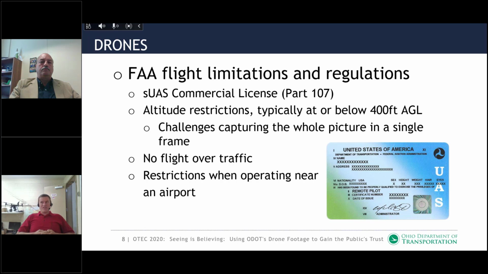Other factors that limit the use of our UAS is essentially not flying over people. And for our purposes, this also includes moving vehicles. So we cannot cross continuous traffic. The example of the New Albany roundabout that's at US 62 and Market Street.